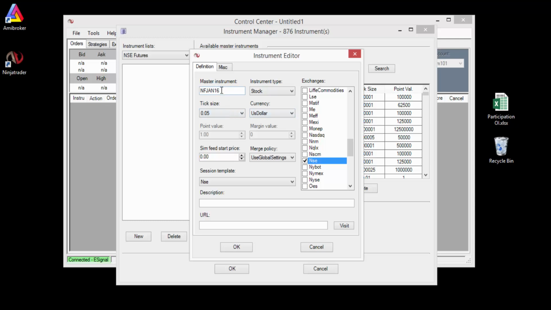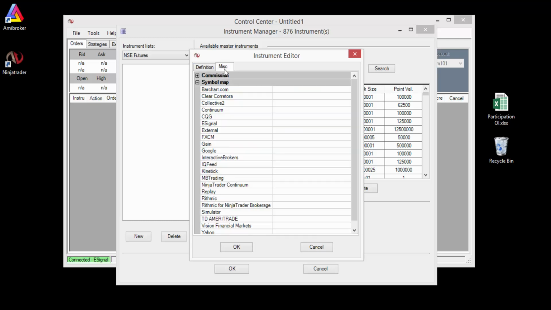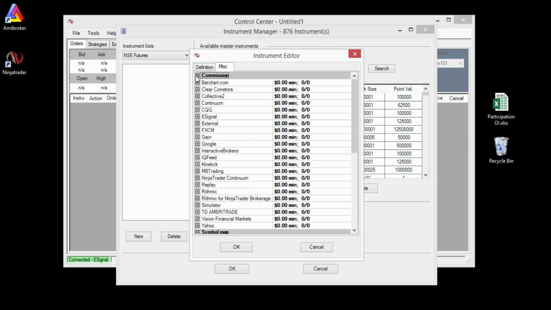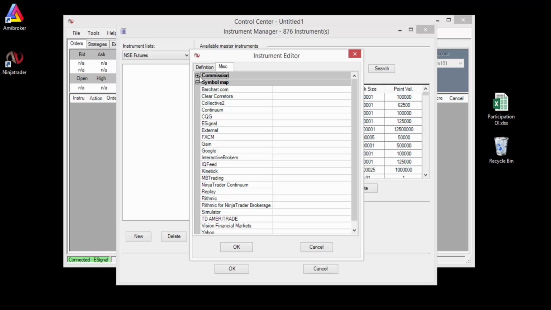Now we have to map the global data feed symbol with our master instrument, end of Jan 16. So I'm going to the Miscellaneous tab. You can see two tabs. Let me minimize this Commission tab. And in the symbol map section, I have to go to eSignal. From here, I'm going to type Nifty 16 Jan future. This is a standard global data feed symbol.